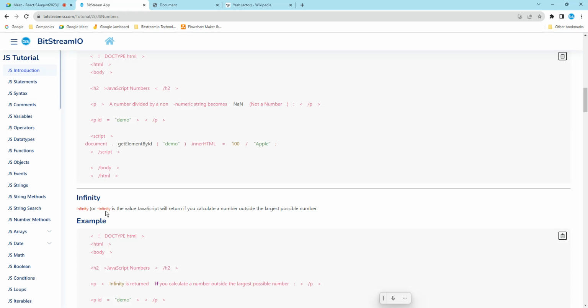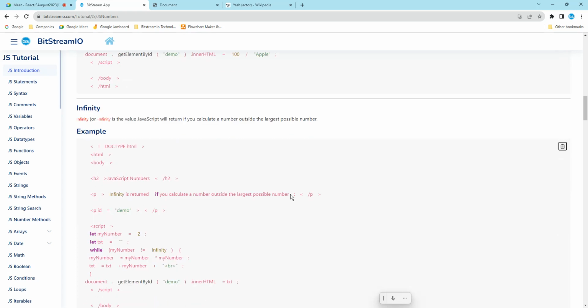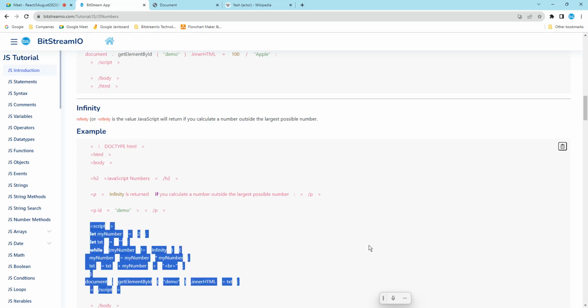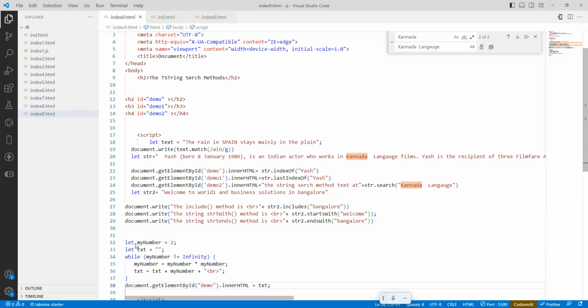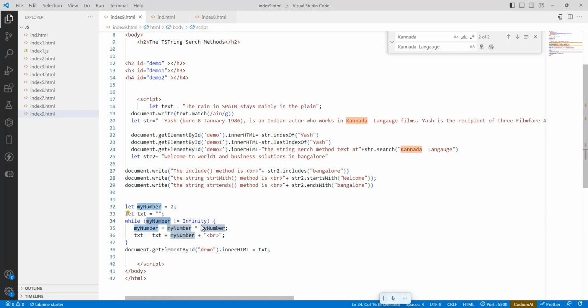Then the infinity. What is infinity? Everyone knows. It keeps on giving a number as output. So this is a number test. While my number is not equal to infinity, I just want to run this program. Copy. I will copy and add it here. So let my number be 2. Let text be one empty variable, while my number is not equal to infinity.